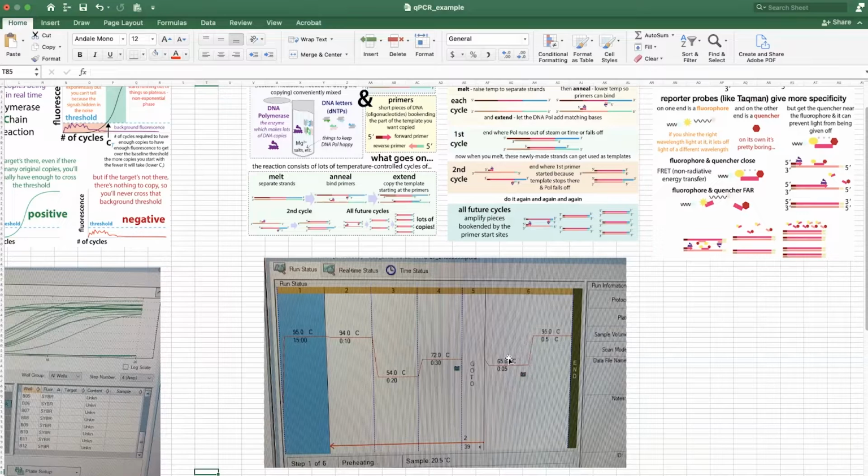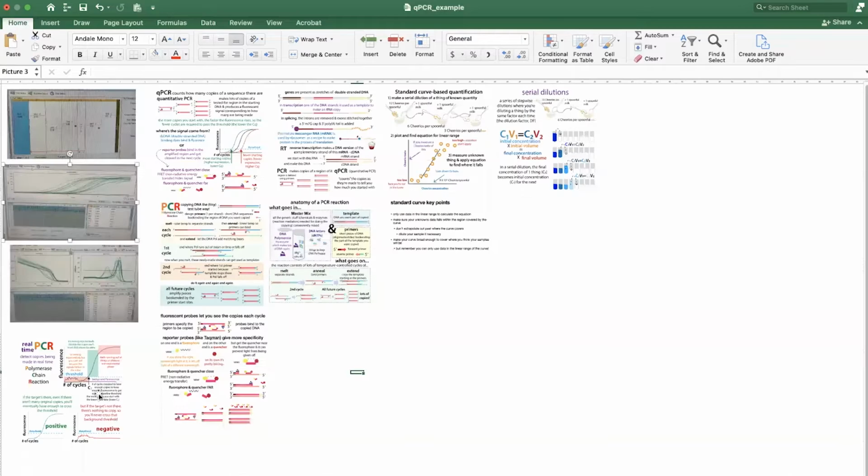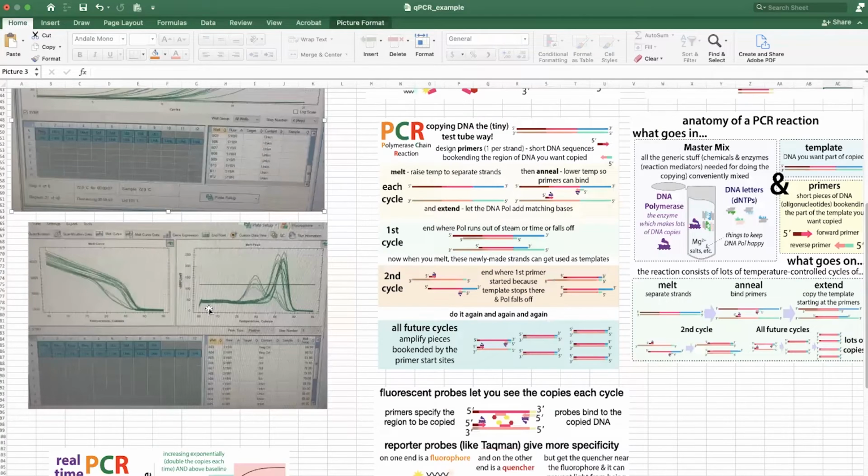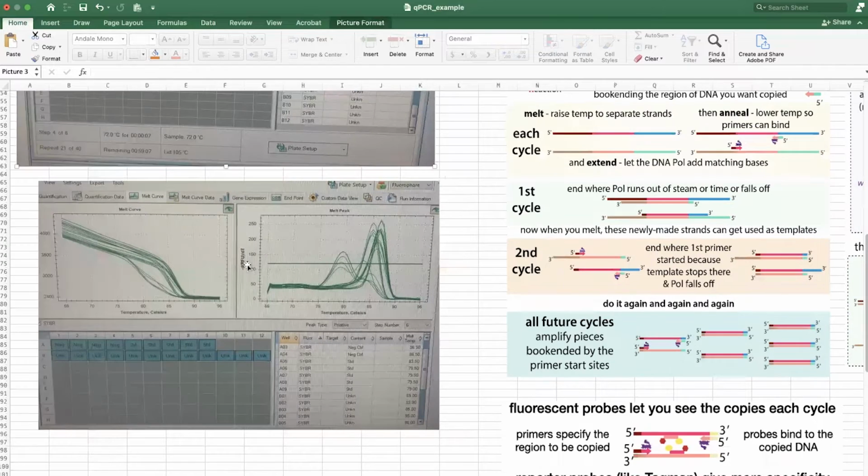And therefore you can tell if things are the same size or if maybe there are different products in the mixture. If you see different points at which things melt, then that could be an indication that there are multiple products in there. This will be more of an issue when you're using just something like SYBR Green, one of those dyes that just binds to double-stranded DNA.